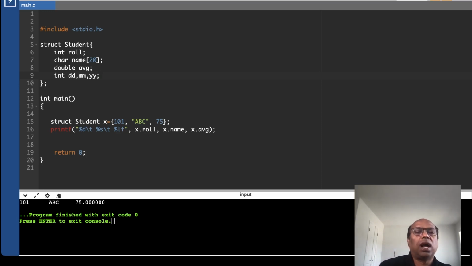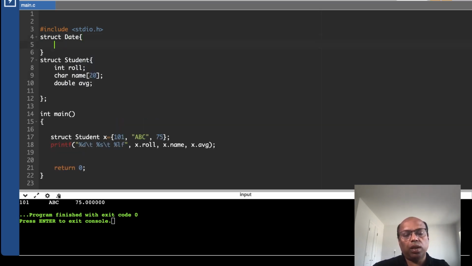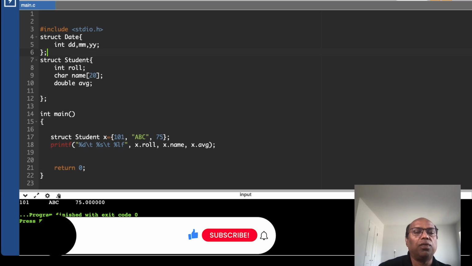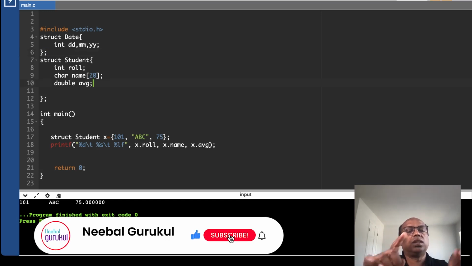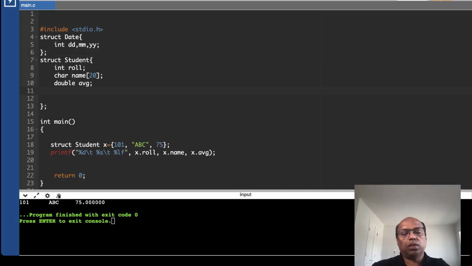Therefore, what I'm going to do is create another structure. I'm going to put in struct date, and I'm putting it inside struct student. Now I am going to create a variable of type struct date inside. How do I create it? I put struct date dob. Now dob is a structure variable, where x is a variable of type student. Inside this, we have a roll number, a name, an average, and the next is a date of birth. Date of birth is another structure variable.